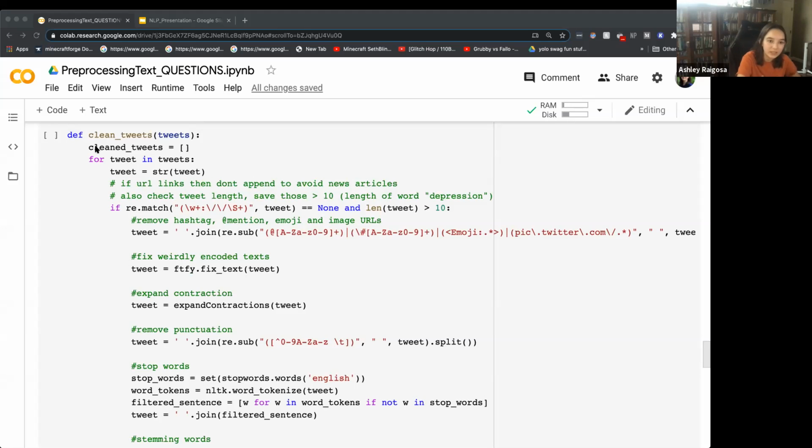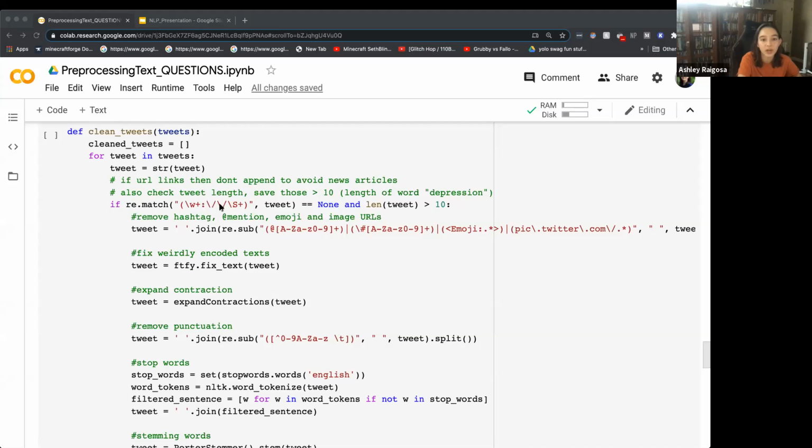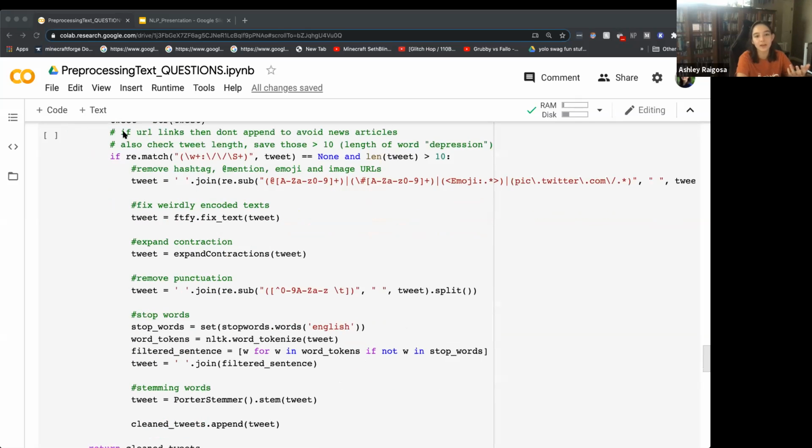So essentially, we're going to create an array called clean tweets, and for each tweet in our tweets, we are going to match these different special characters to the tweet. So does this tweet have any of these characters in the first place? And it'll go, okay, if there's none of these, forget it. We don't need to run any of this.